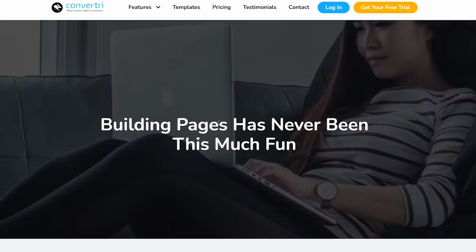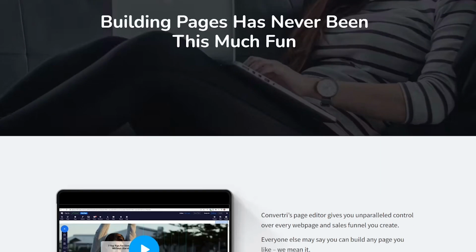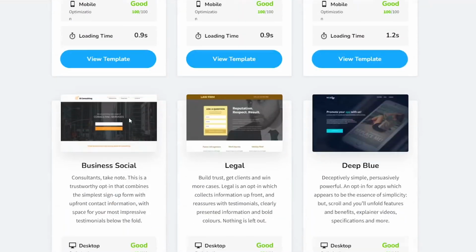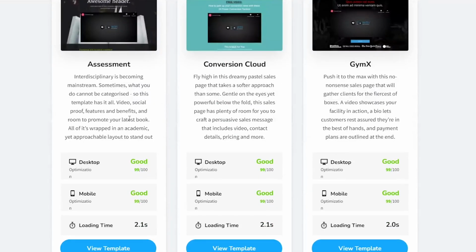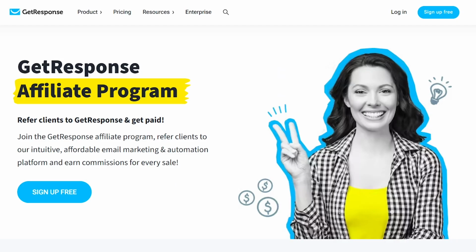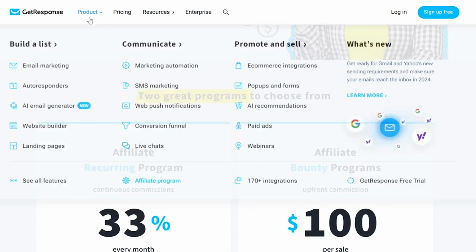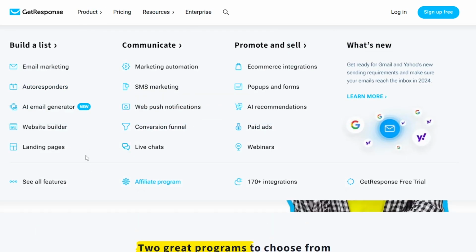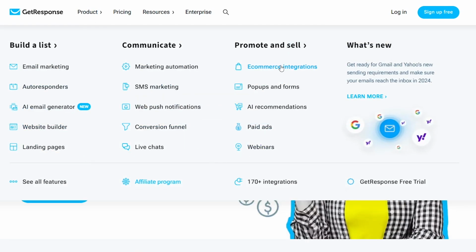When it comes to sales funnels, Convertri shines with its intuitive funnel builder, enabling you to create complex sales funnels with ease. However, GetResponse offers a comprehensive all-in-one solution with features like webinar hosting, CRM, and e-commerce integration, making it a versatile choice for businesses of all sizes.